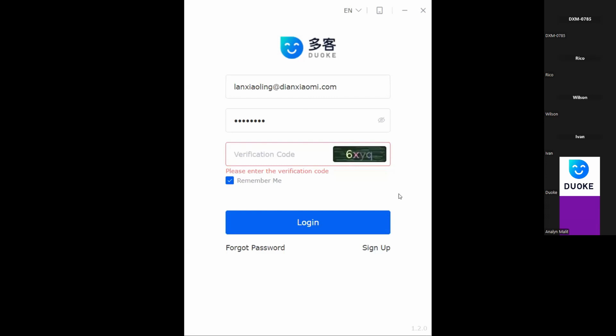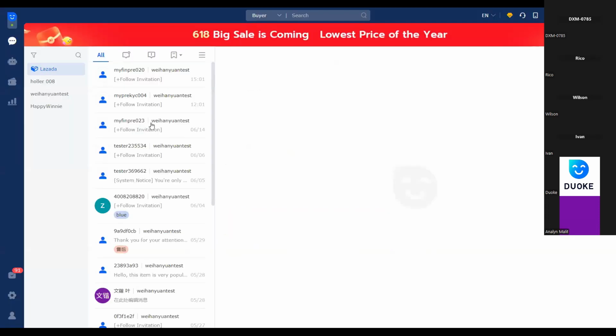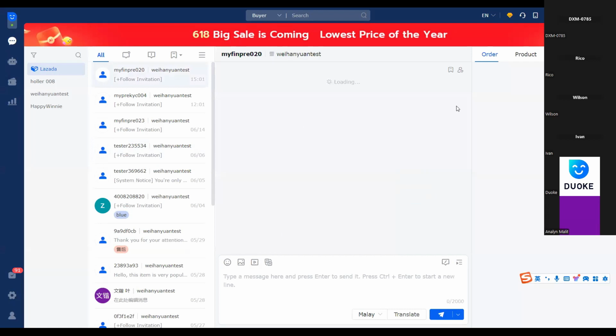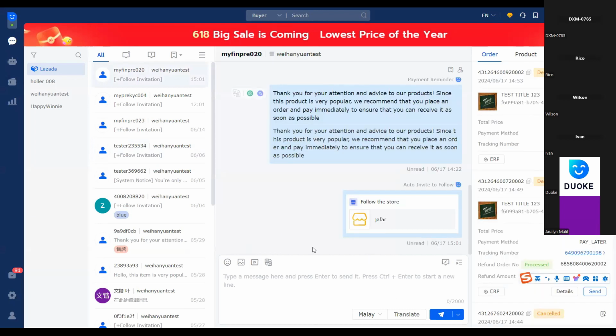Okay, now I will introduce how to use Duoke. First, if we already have an account, we will use our email and password, and click login. Okay, after we log in, we will come into the chat page of Duoke. As we can see here, this is the chat page.